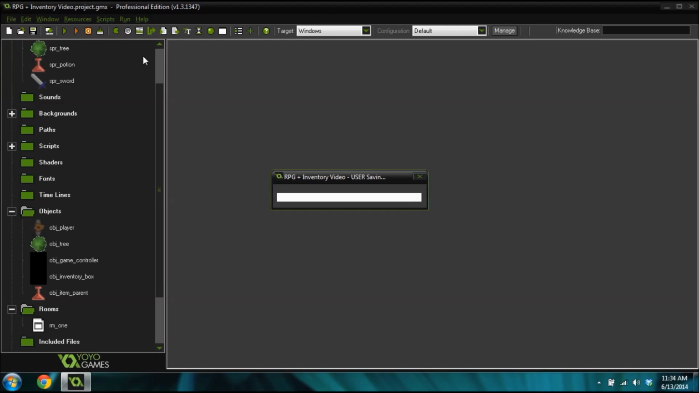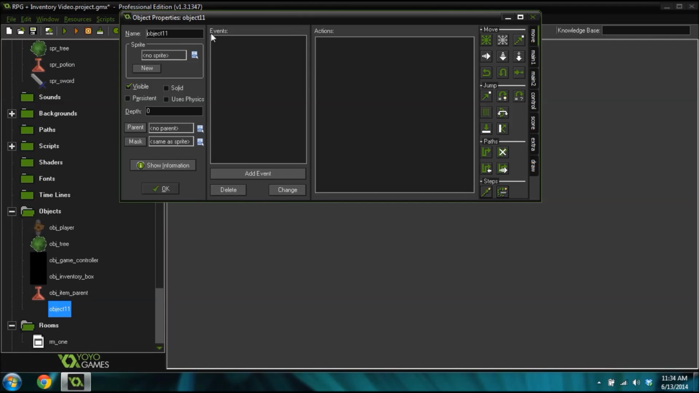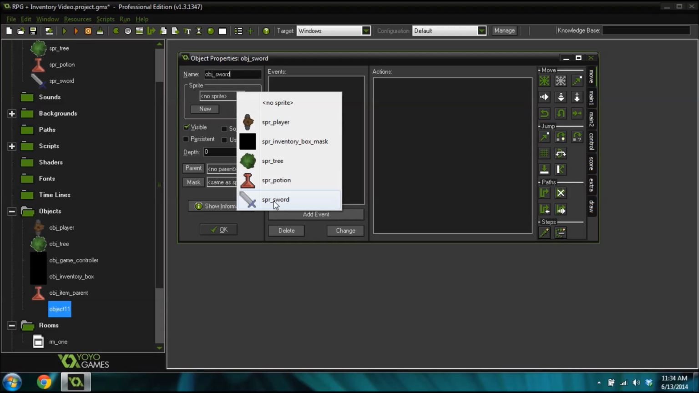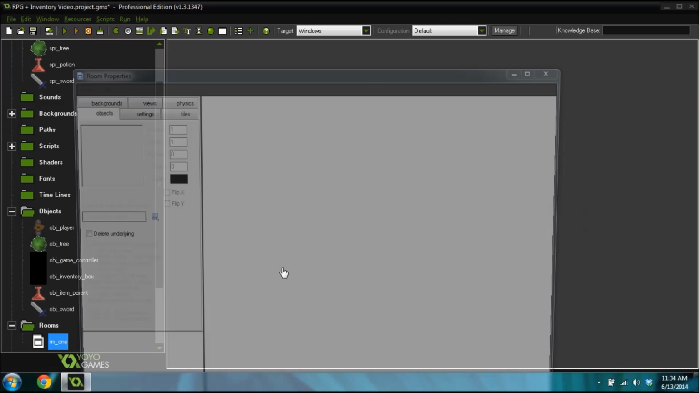That is awesome. Now let's add a sword, and I'm going to show you how easy it is to add new items. Let's create a new object, and we're going to call this object sword, and we're going to give it the sword sprite, and we're going to give it a parent of the object item parent, and I am going to hide this sword.